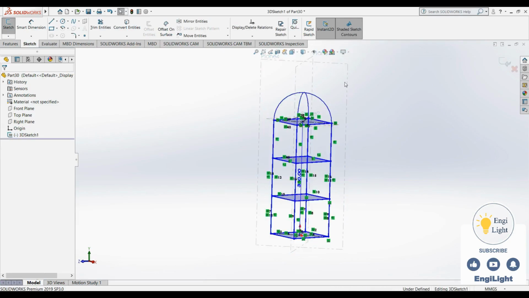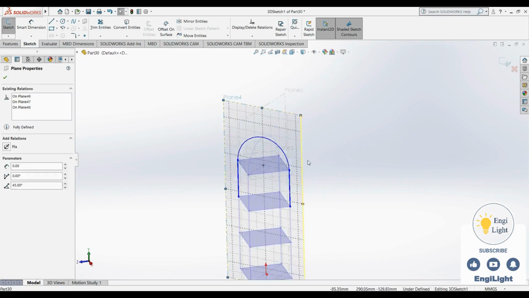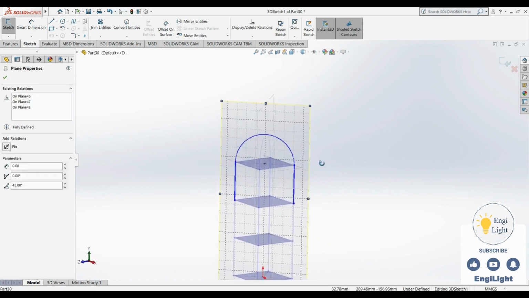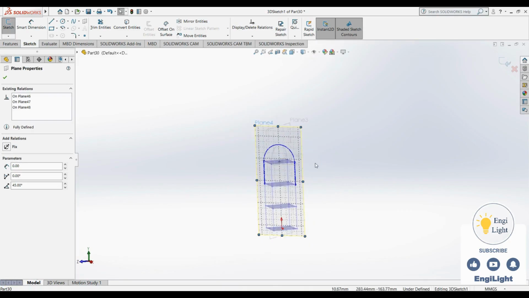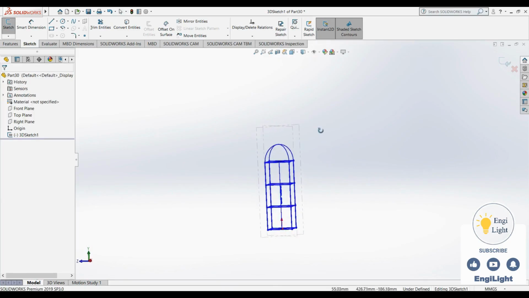Now, to edit the sketch on this plane, I just double-click the plane. That puts me right into edit mode. To exit, I double-click anywhere in the graphics area to leave the plane. So, that is how we create 3D sketches.